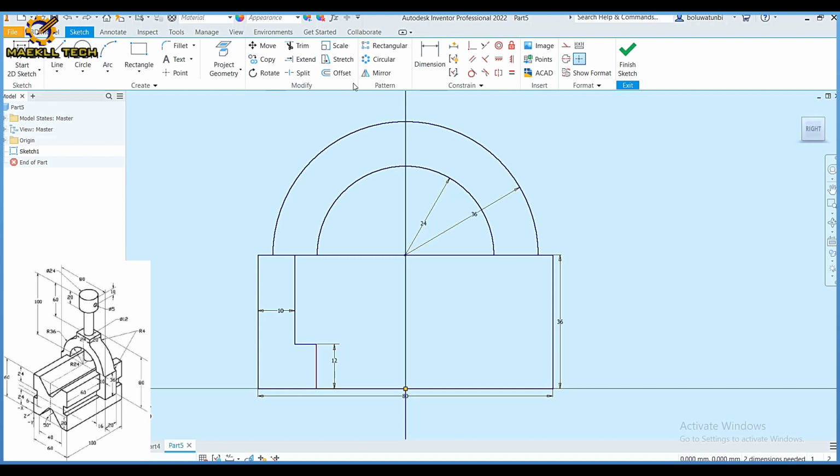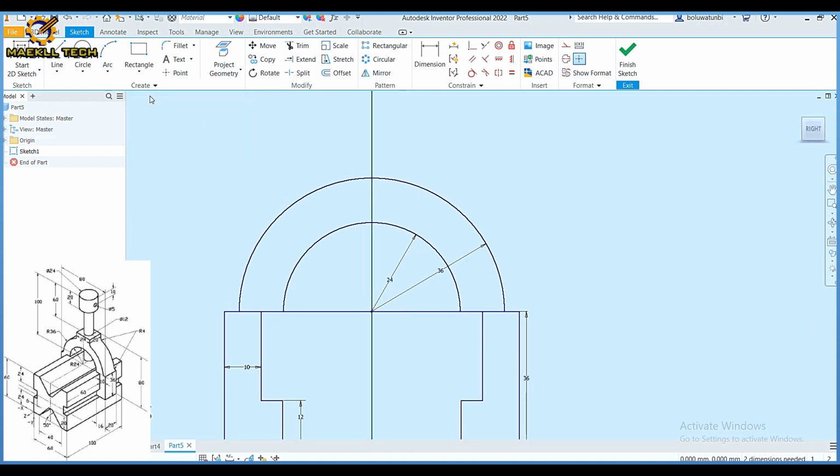I'm going to pick my mirror constraint. I'm going to pick this, and this. I'm going to pick my mirror line, which is this. Then I'm going to apply, then done. Doing that, I'm going to pick a line like this. I'm going to draw this at the top like this.